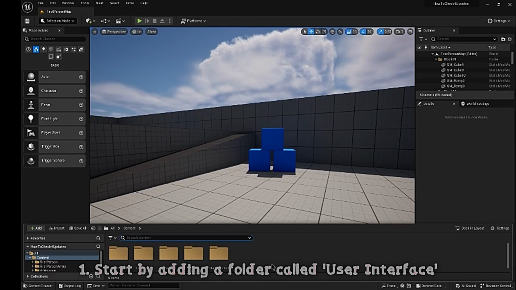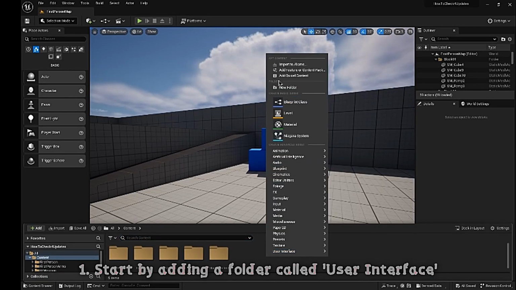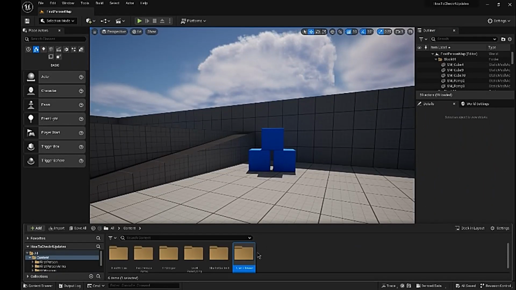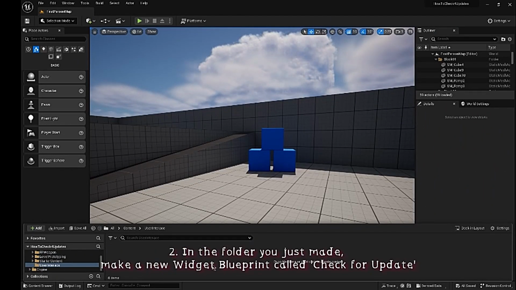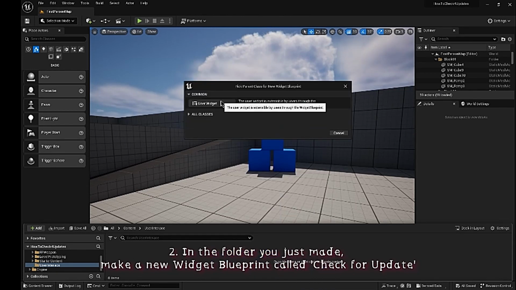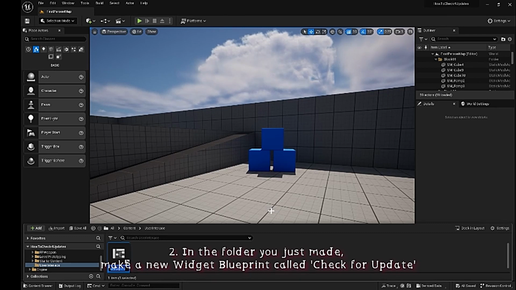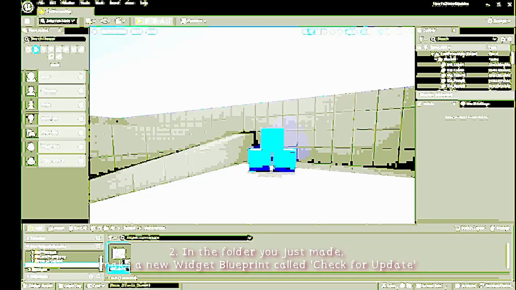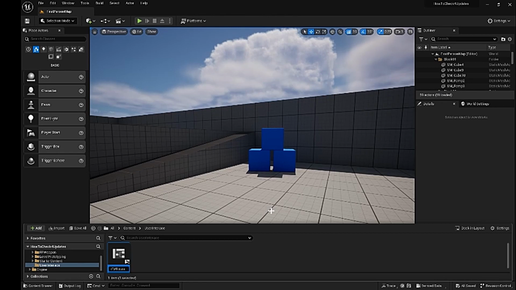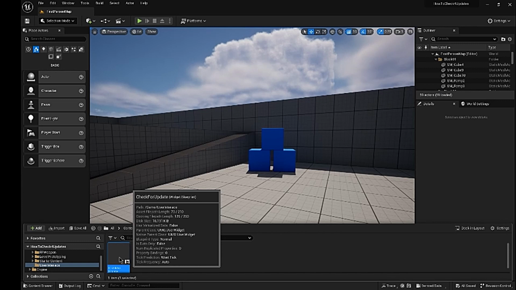First order of business, we go to content, right click, add a new folder, title it user interface. Alright, okay, double click, go to here, right click, go to user interface, widget blueprint. This is check for update. Alright, save that. Alright, let's go into this.